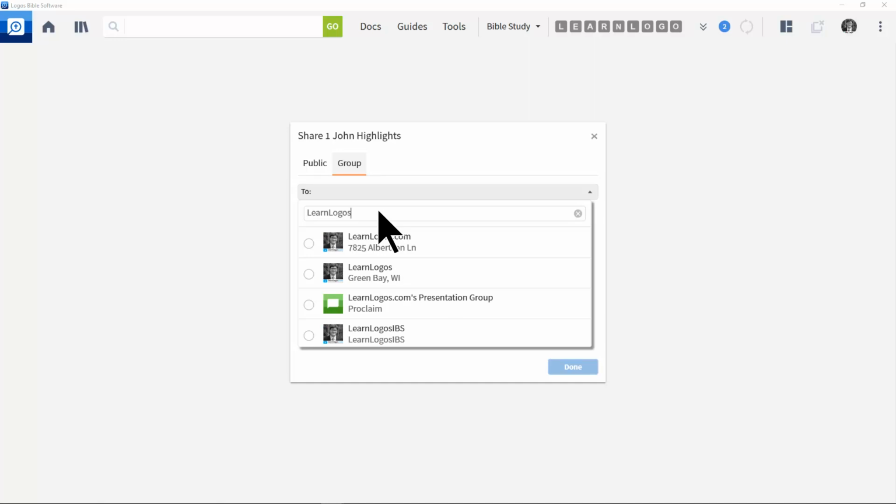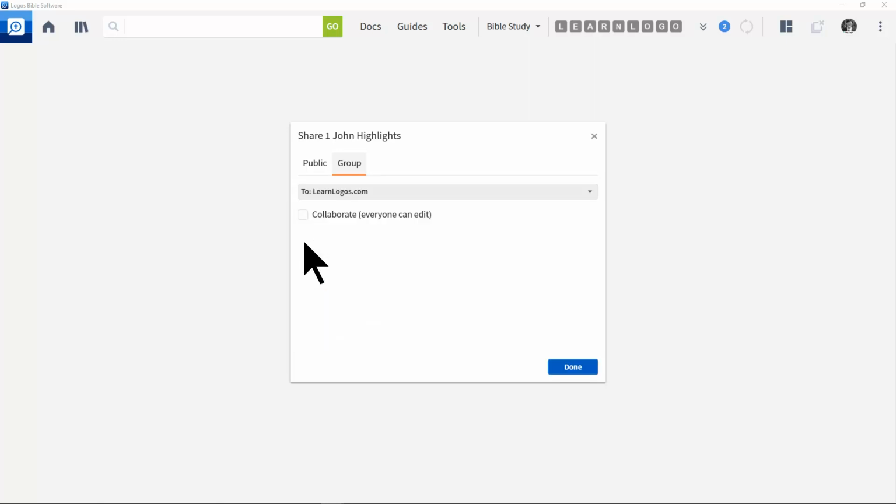This group will only show up if you are part of this group. If you're not part of this group, nothing will show up in the search results. Now, I am part of my own group, and that's why it's listed there. So I'm going to select the first one, LearnLogos.com, and click in the circle at the left. With the group selected, I now have the option to collaborate so that everyone in the group can edit. So as you can see, Logos makes it easy to share documents with other users. Let's go ahead and click Done to close this window.